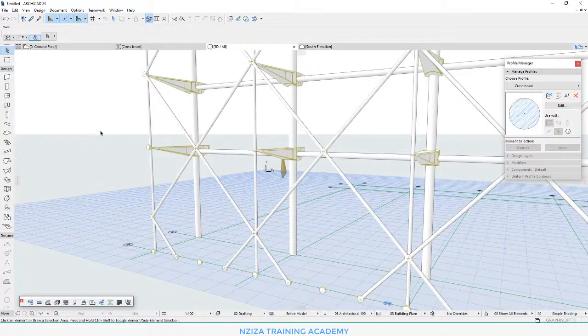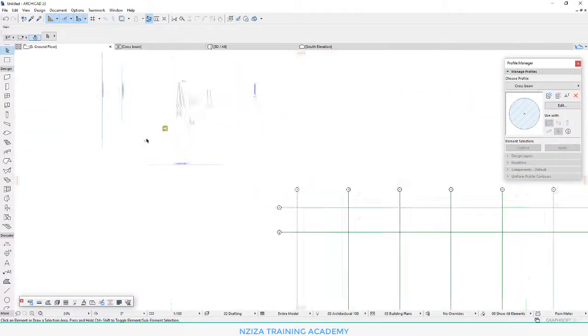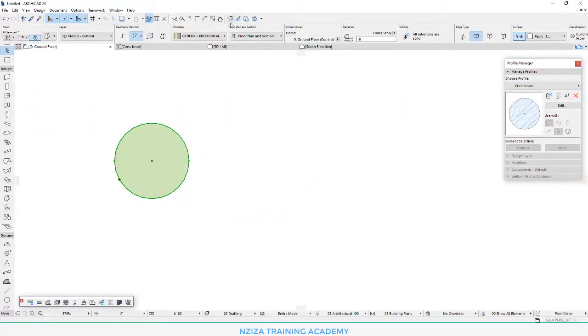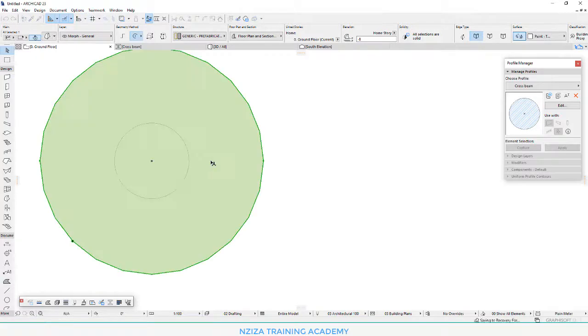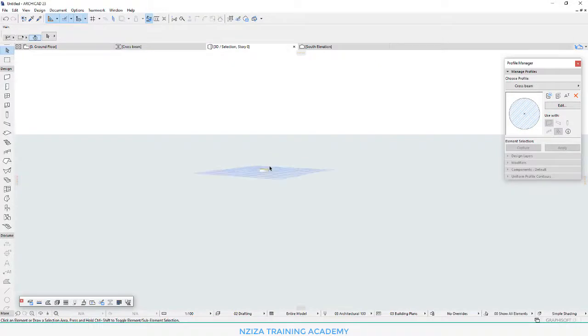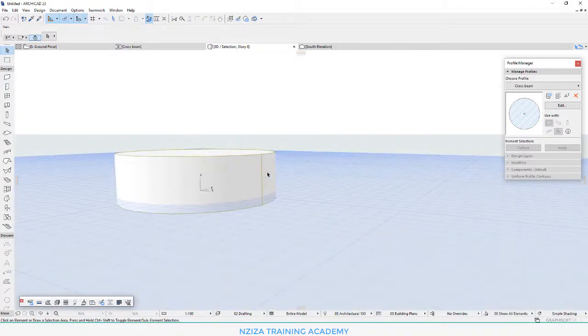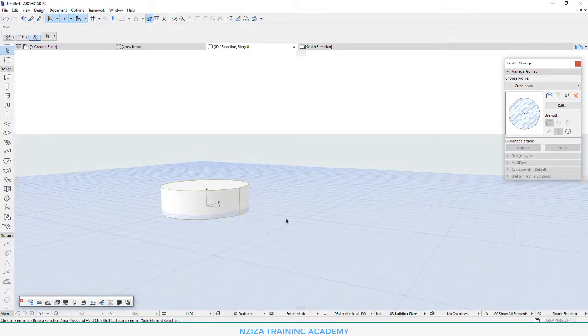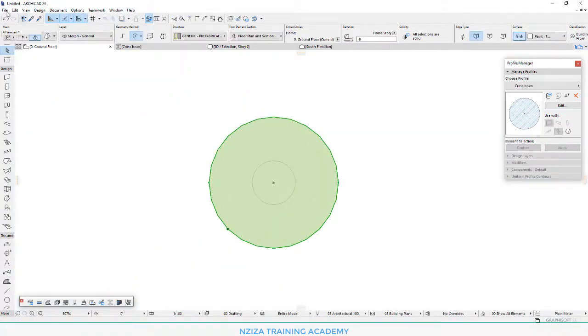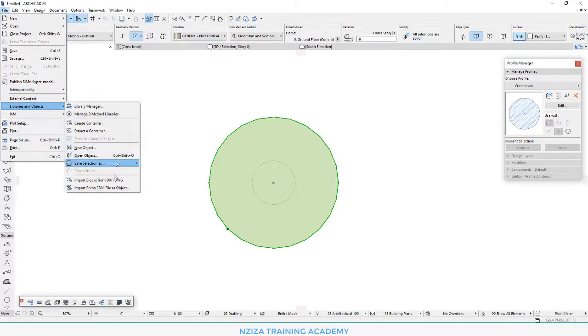Okay, so let's change our disk. Then I will just use this resize. Let's say 75, and check it in 3D. What is my thickness? 45. I think that should be okay. Come back to the 3D. Then let's save this as an object.